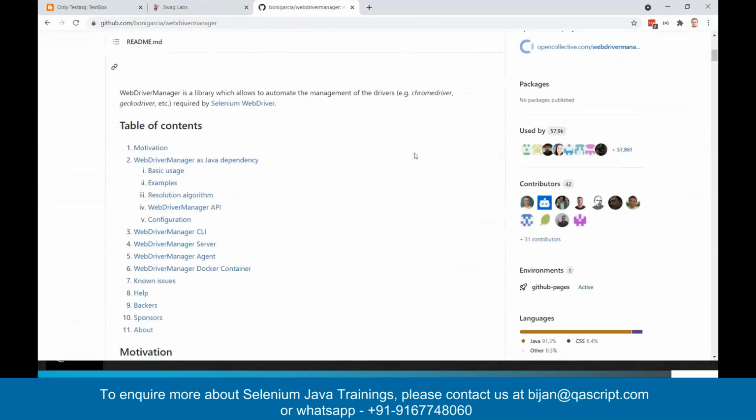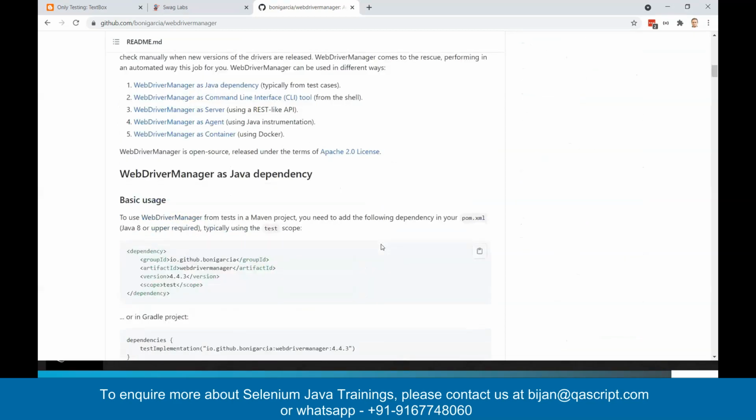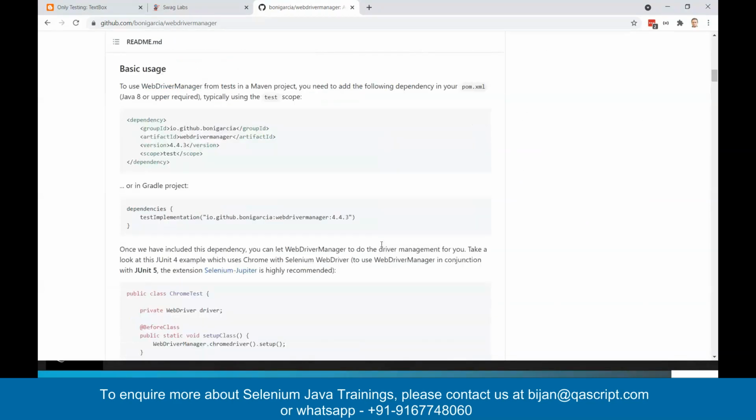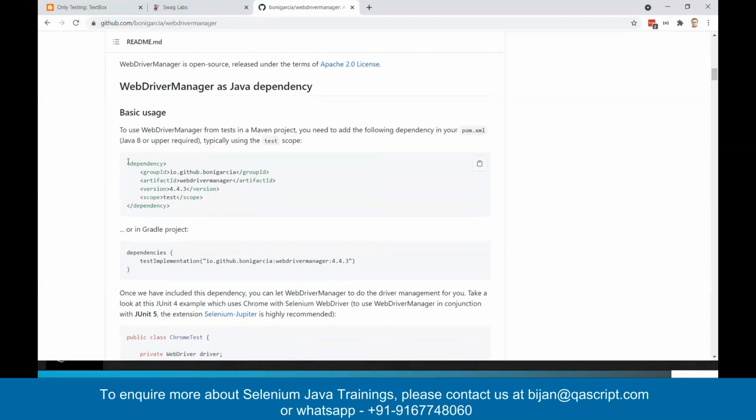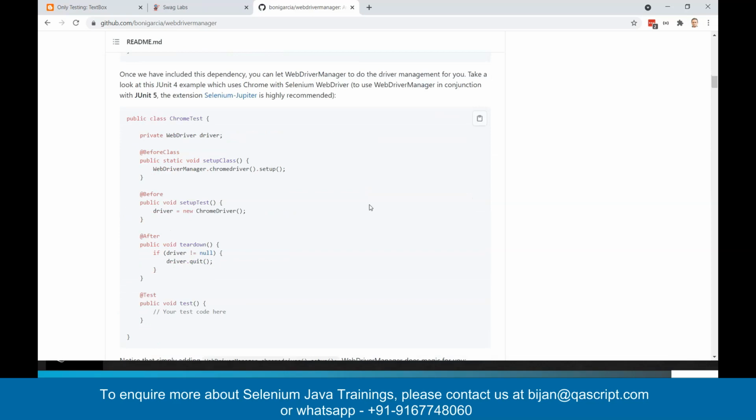Okay, so as you can see, it is a library which allows you to automate the management of the different browser drivers. Okay, it is an open source library, so you can directly use it. The basic usage is you use the dependency for WebDriver Manager, and then you can specify the WebDriverManager.chromedriver().setup(), which will basically set up your driver. Okay.